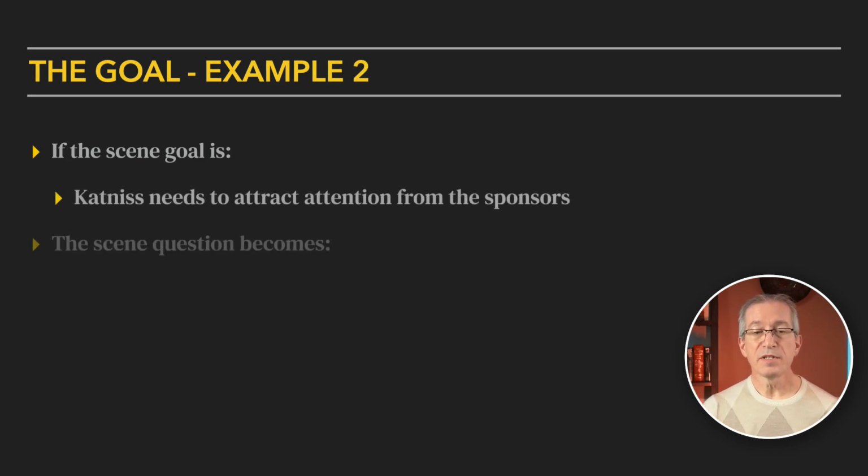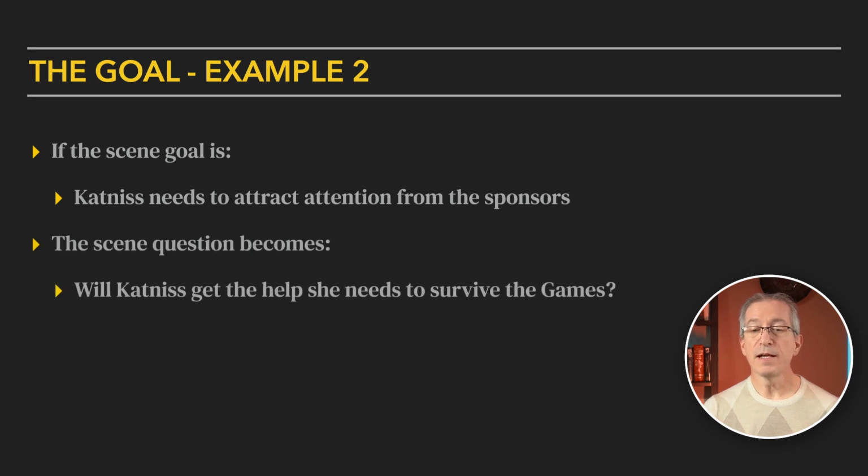Another example. If the scene goal is Katniss needs to attract attention from the sponsors, in the Hunger Games, there is as much going on outside of the games as there is inside. There are game masters who run the games, and it's a very science fictional type thing where they can create fires and make them sweep across the land, or they can create these huge dogs that chase the kids to certain areas to try to corral them and make them fight one another. And there are also sponsors. They can help kids inside of the games. They can give them medicine or weapons from the outside.